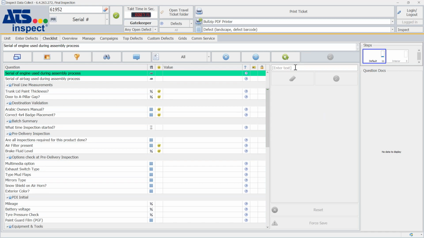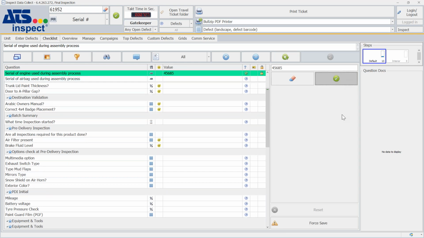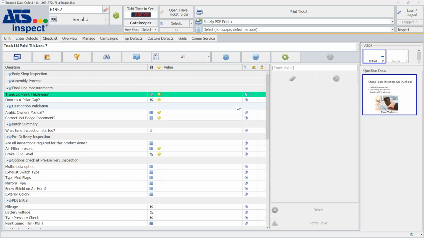So I can ask the operator to actually scan the serial number of the engine or of the airbag. And I don't have a serial number of an engine at the top of my head. So probably it will tell me it's not correct. I was lucky. That's a correct one. So here, a check, also good.